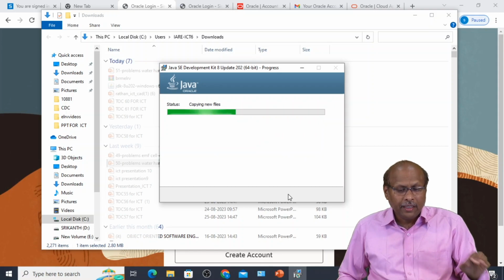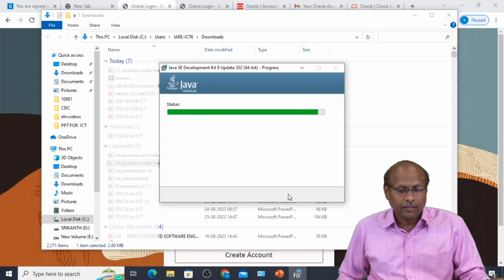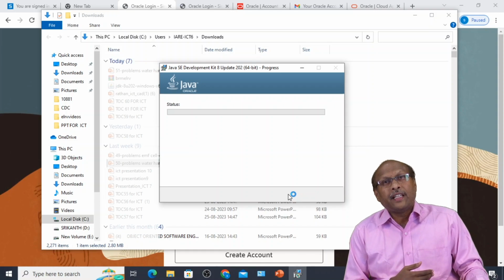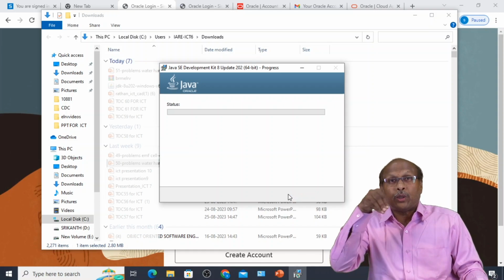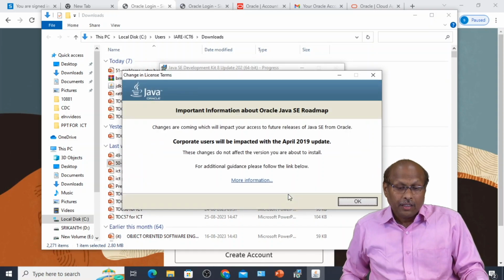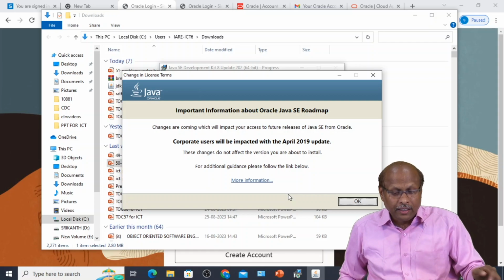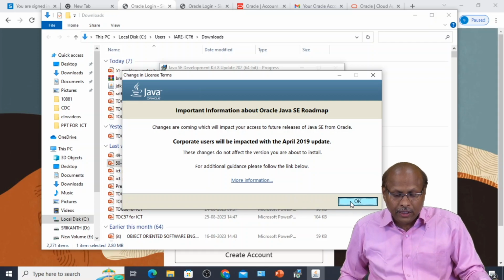Once you click the next button, the installation process starts. You have to wait for one or two minutes. Internally, all the setups are going on, because Mr. James Gosling has written many files. Those files are being made available to your system. I told you the main component is JRE. JRE requires a lot of files, and those files are now currently available in your system.